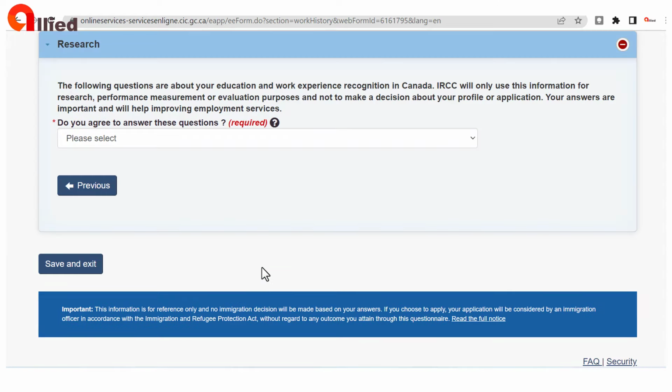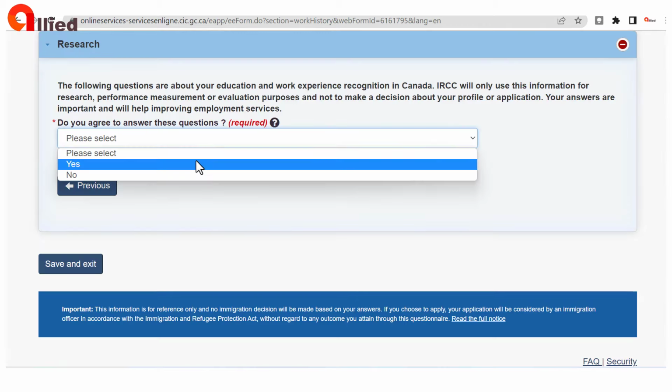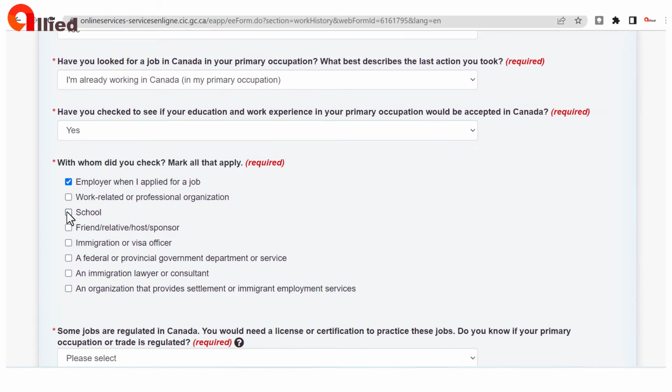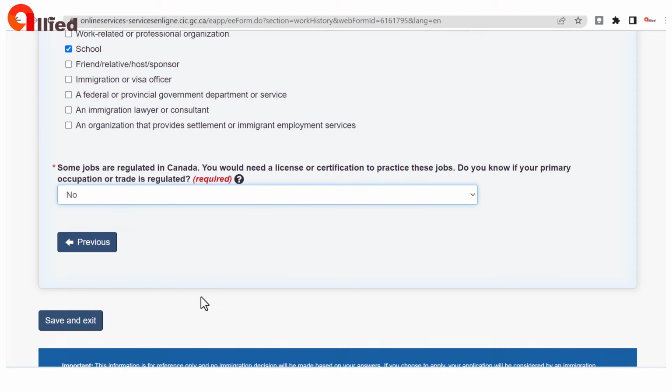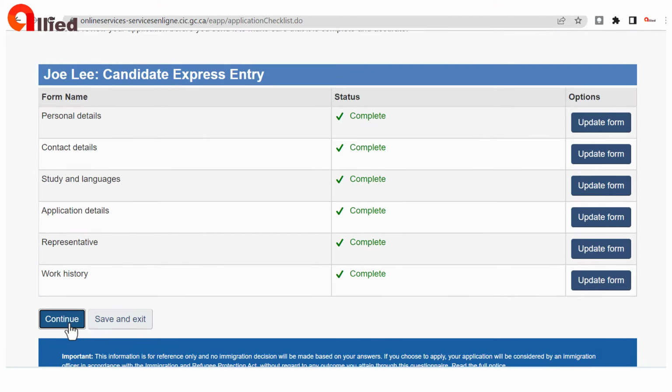The following questions are about your education and work experience recognition in Canada. Your answers will not affect your application. You can also choose not to answer these questions. If you select Yes, you need to answer all the questions. Now we've completed all the forms. Click Continue.